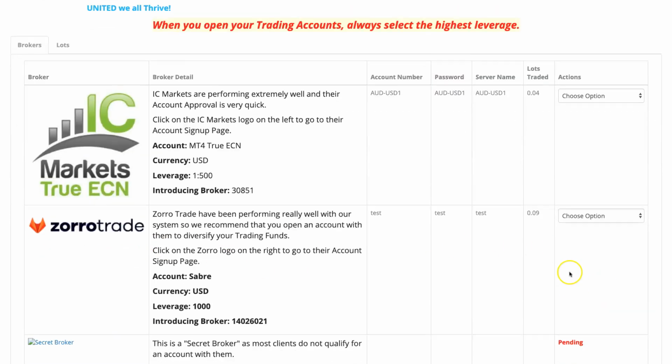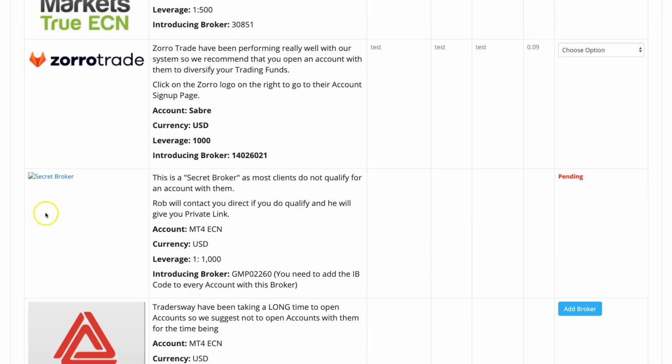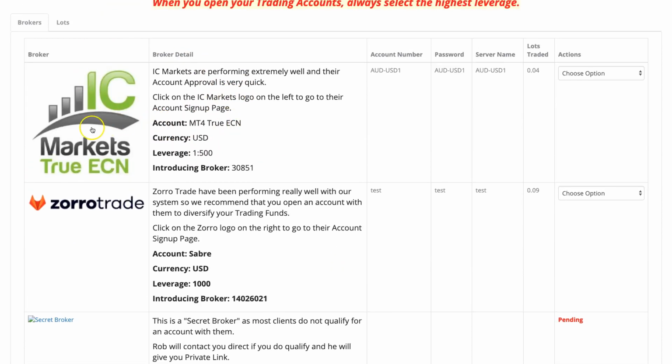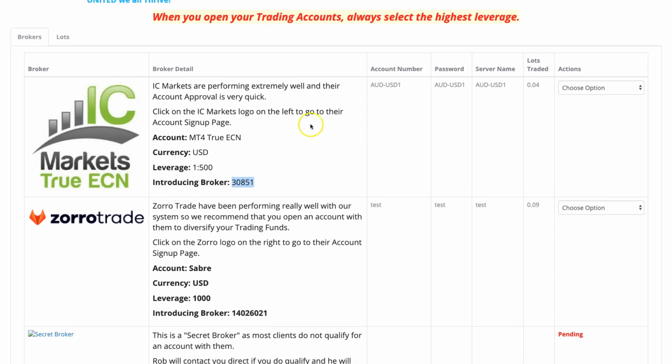I have Zorro Trade added. And I have Secret Broker added and the logo will be appearing there soon. Just another little tweak that we need to make here. So this will tell you the details of the broker, the settings that you need, and click on the broker's icon, then a new window will open, and that'll automatically have our link tag to it, our broker ID in here as well. And then when you add your broker, it'll have all the account details here.